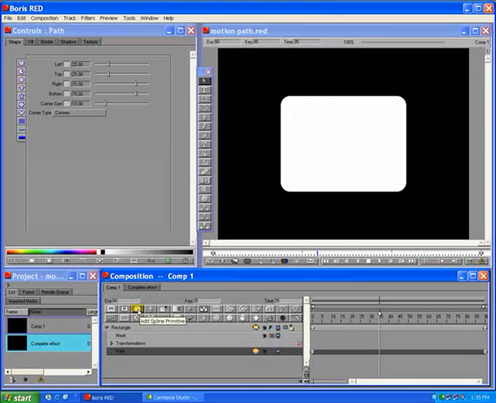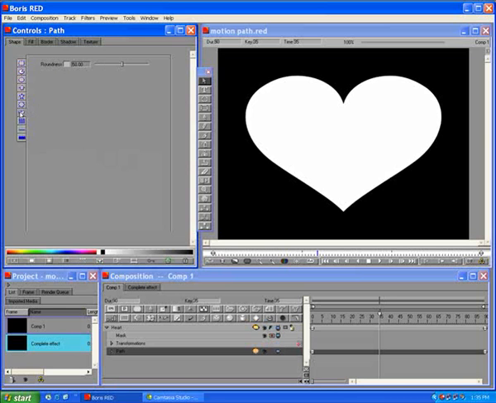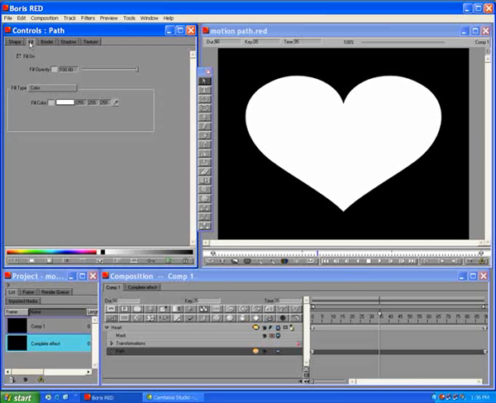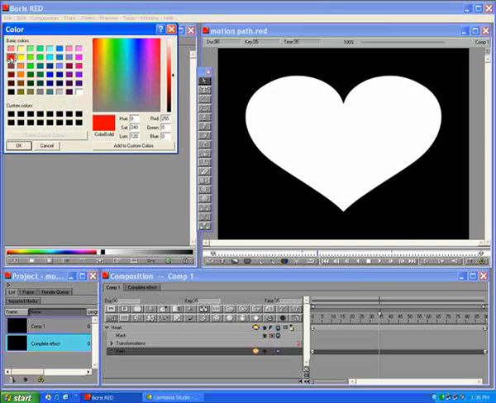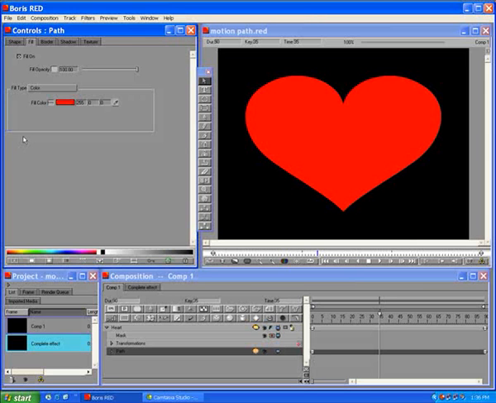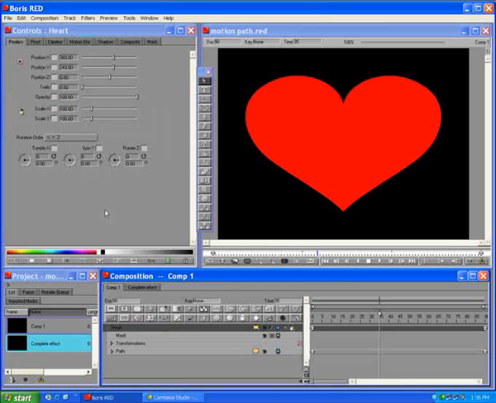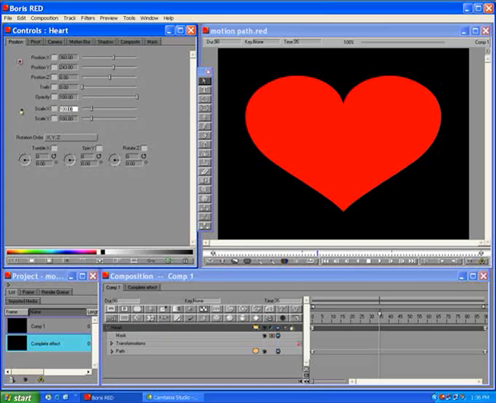In the Controls window, select the heart shape. Click the Fill tab. Set the color of the heart to red by clicking on the color chip and selecting red in the color window. In the timeline, select the heart track. In the Controls window, set scale X and Y to 25 with a constant interpolation.